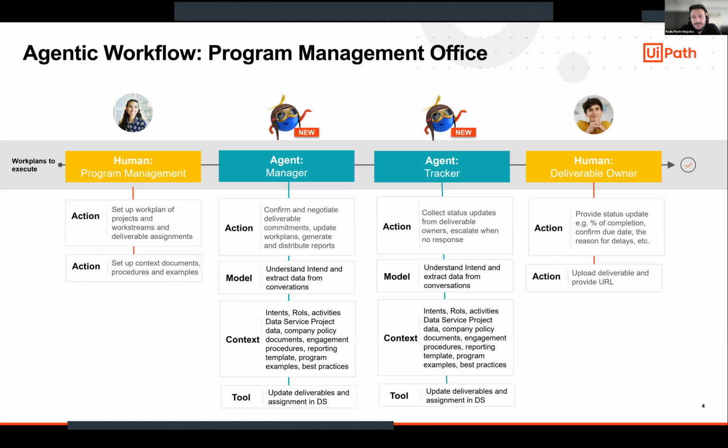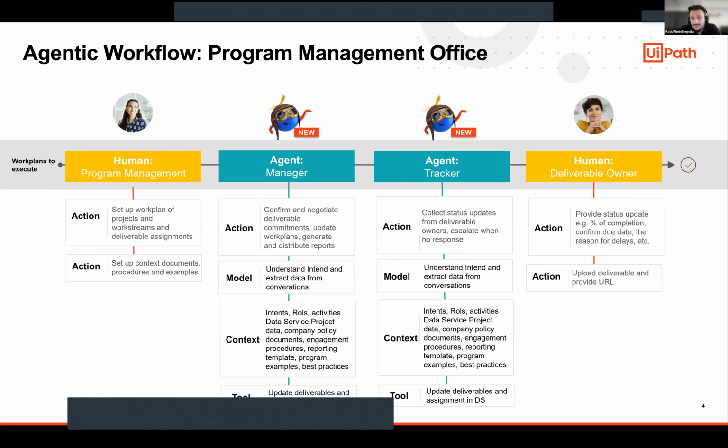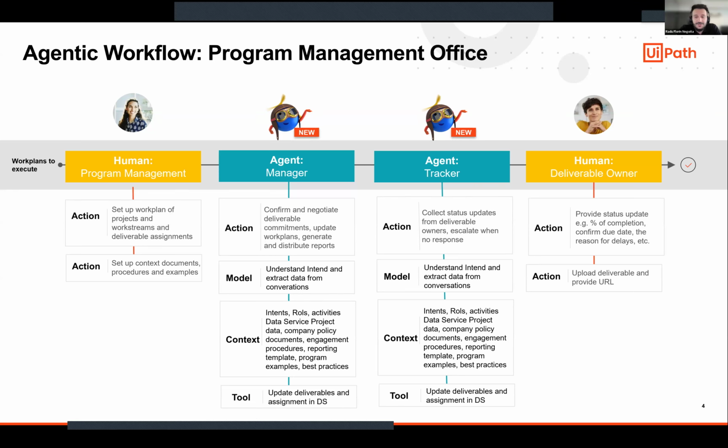Both of these agents use a model to understand the intent and extract the data from conversations. As you are going to see further in this demo, the conversations are based on email threads. The context for them is different types of documents used to help the agent understand the procedure: engagement procedure, reporting templates, program examples, best practices, and the list is not finished here.